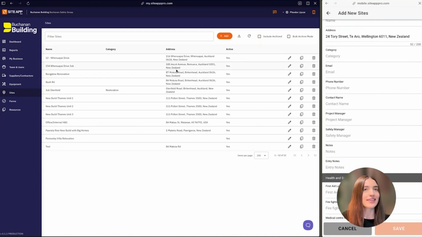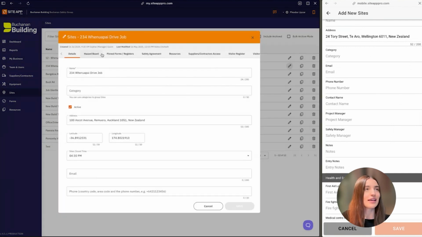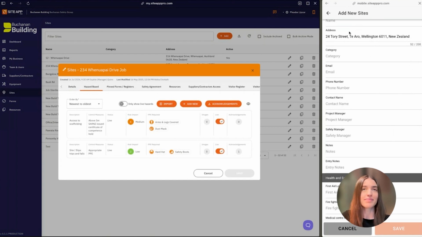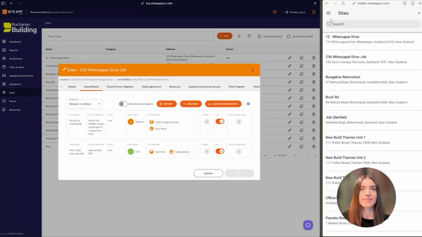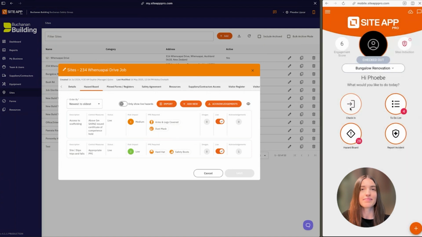Now, once you create a site, you can click the pencil icon next to the site, and we see a few other tabs pop up at the top. One of our key features when it comes to sites is the hazard board feature. If we navigate back out to the mobile home screen, you'll be able to see the hazard board just underneath the check-in and check-out button.